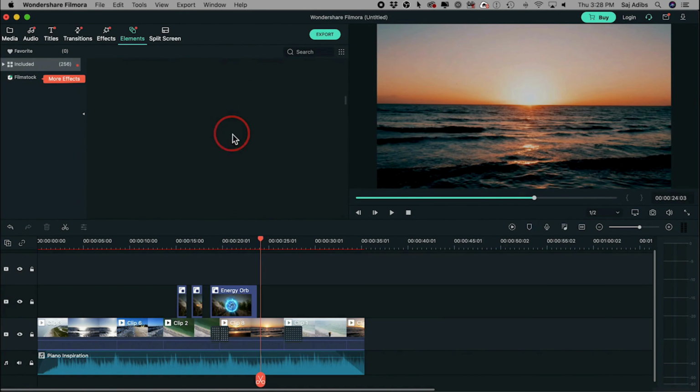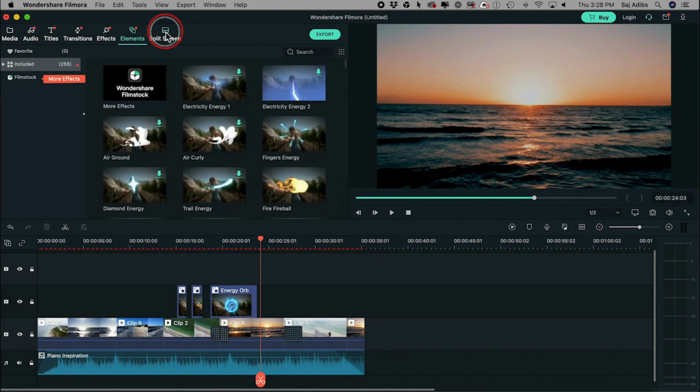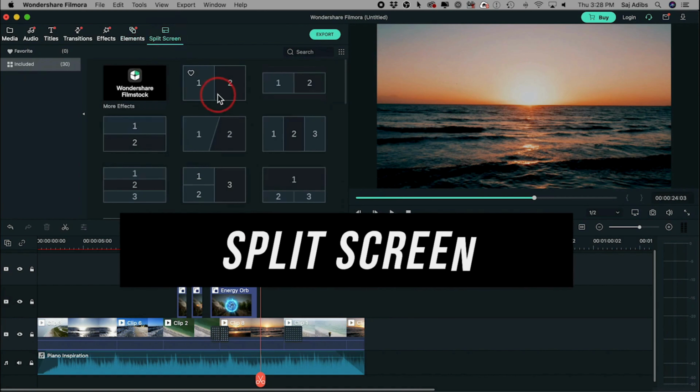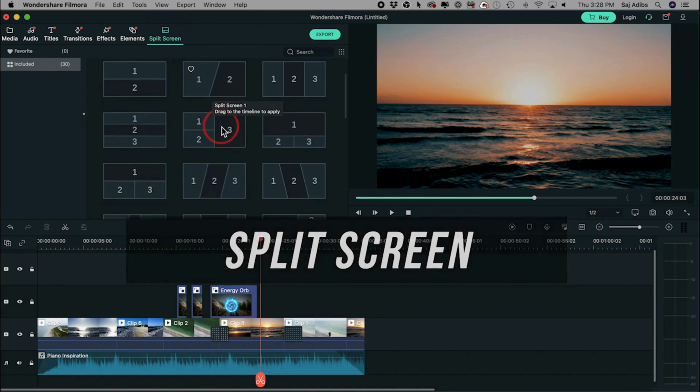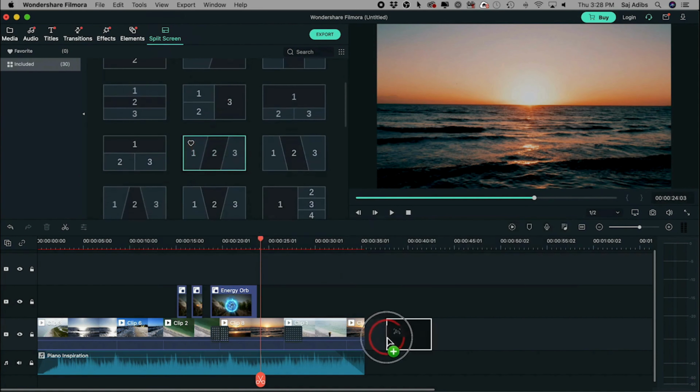So I definitely recommend you browse through these effects. Then you have split screen. This is really interesting. Let me grab the split screen. Let's choose this one right here, and I'll drag it down here.